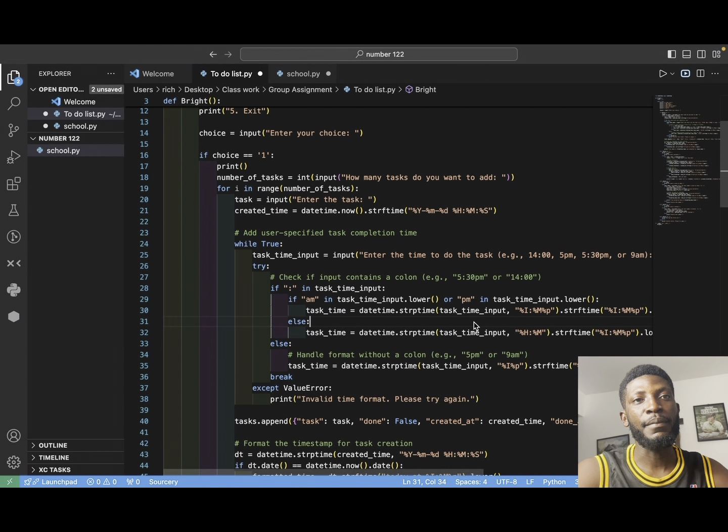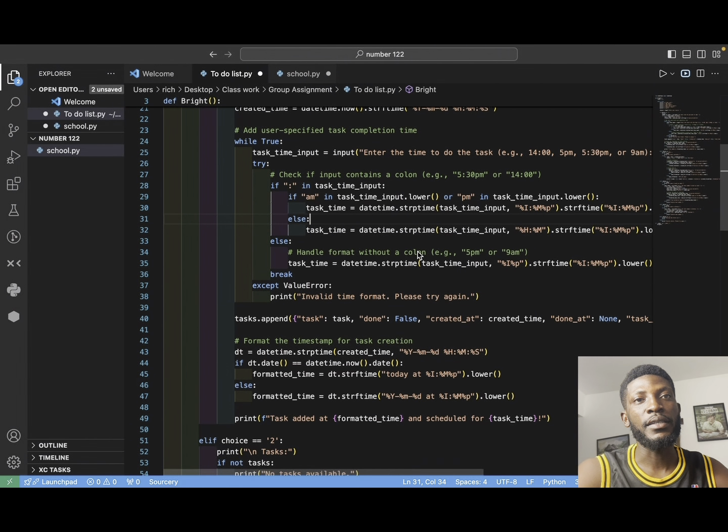The input time is checked and also converted. If the input contains a colon, it assumes it to be in either 24-hour format or 12-hour format. If the input doesn't contain a colon, it assumes the format is something like 5 p.m. or 9 a.m. The program attempts to also parse the time using the datetime module.